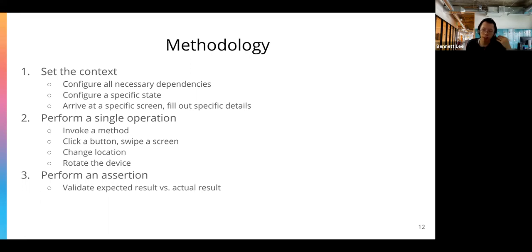So when we think about the testing process, it's really broken down into three steps. One is setting the context, making sure that you're in a state that you're ready to test. Step number two is actually doing the action. And step number three is validating the results to see if it's what you expect. Whether you do very complex UI tests or very simple unit tests, the same three principles of this methodology are consistent.